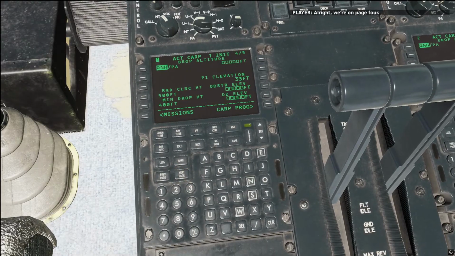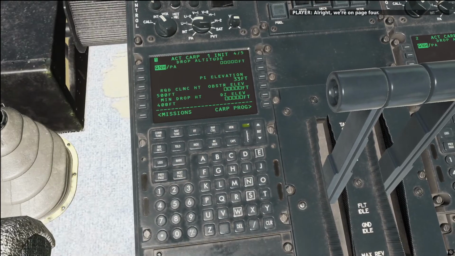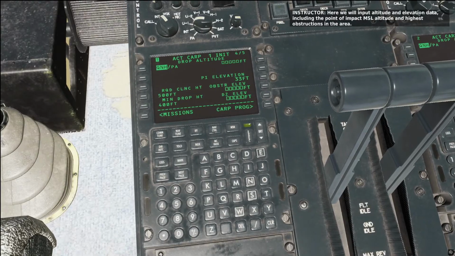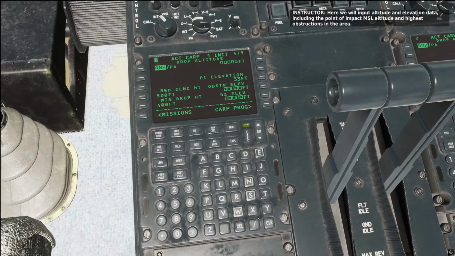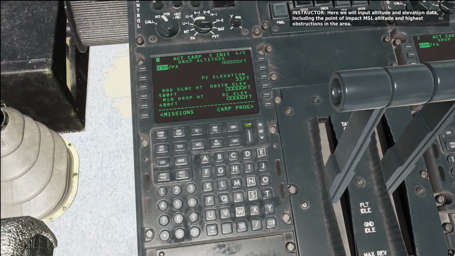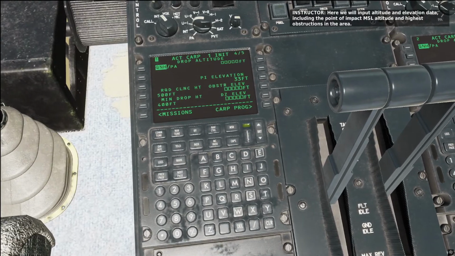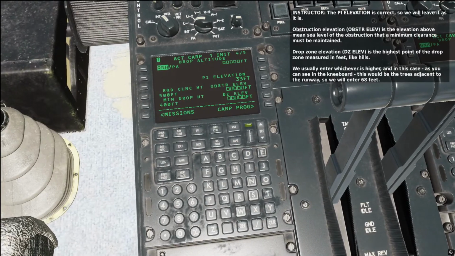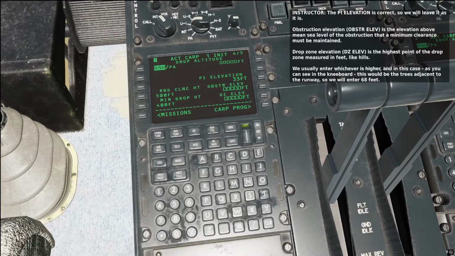Alright, we're on page 4. Here, we'll input altitude and elevation data, including the point of impact MSL altitude and highest obstructions in the area. Okay. The PI elevation is correct, so we'll leave it as it is.